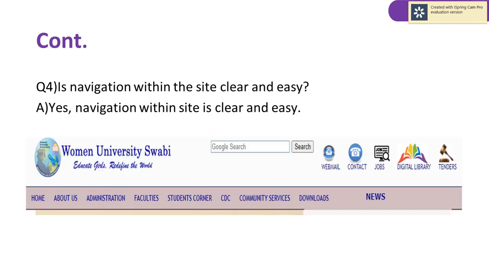Next we have the fourth question: is navigation within the site clear and easy? Yes, navigation within the site is clear and easy. All the navigation buttons or icons provided by the university are working properly, and the user can freely navigate throughout the website easily and efficiently.